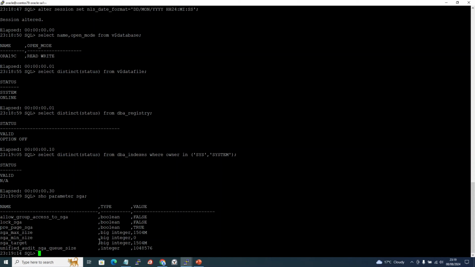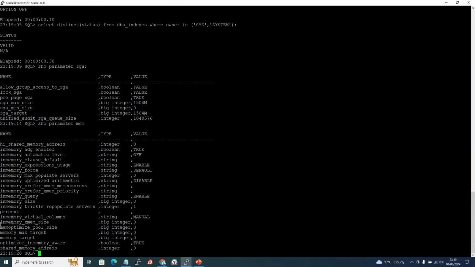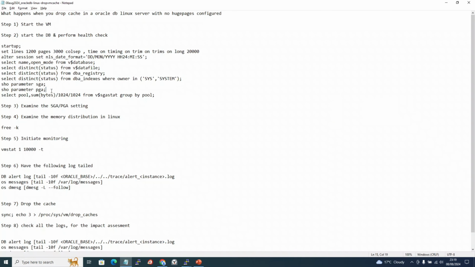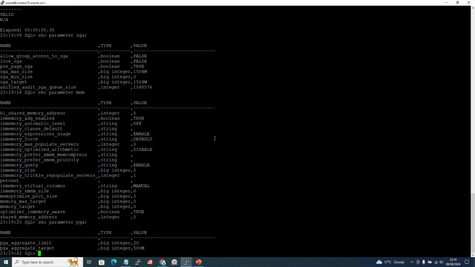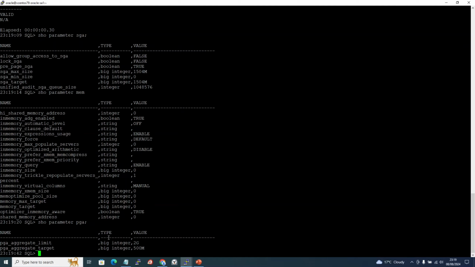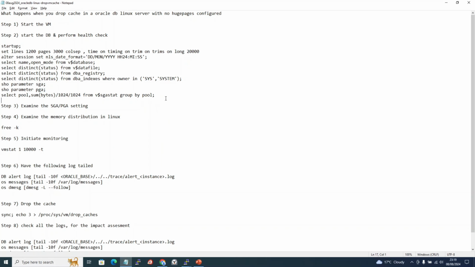SGA max size is 1.5. I think I'm using memory target. Yeah, I'm not using AMM. I'm using ASMM only, automatic shared memory management. I'm not using automatic memory management. I'm using SGA target and the SGA max size. And PGA is 500 MB. So 1.5 GB for the SGA, PGA is 500 MB. Totally 2 GB I have consumed.